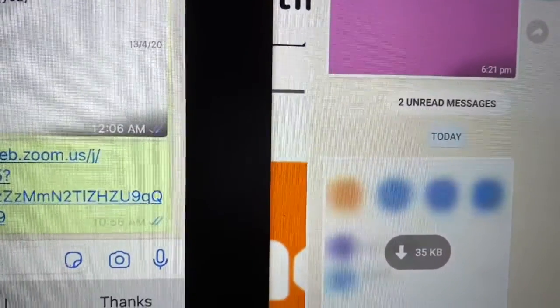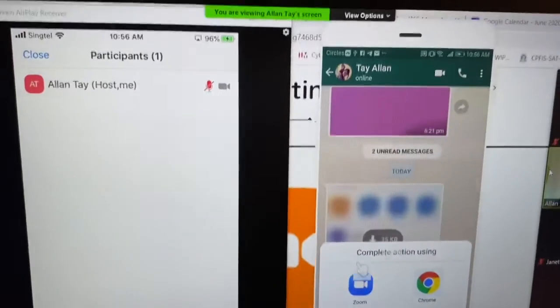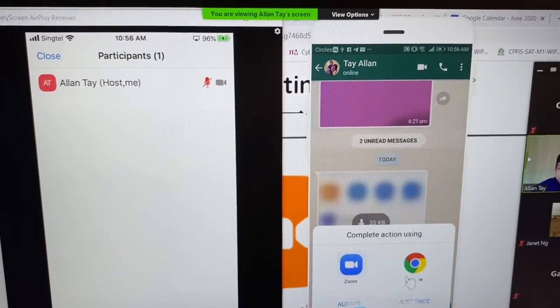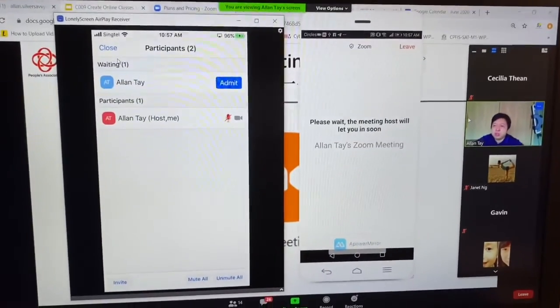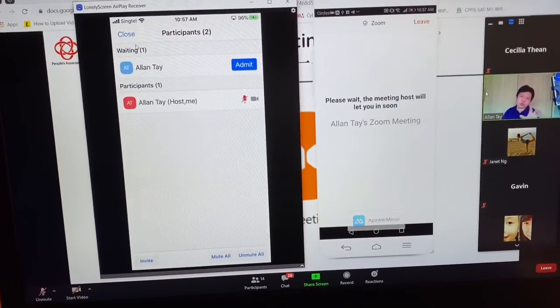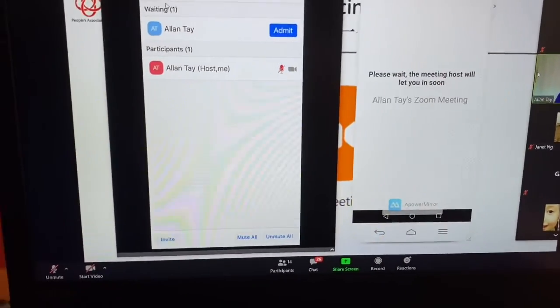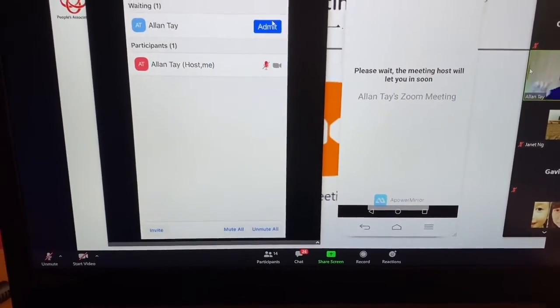For the participant, all they need to do is click into the hyperlink. There will be a pop-up asking how you want to open it. Just select Zoom. Immediately, there's a listing that shows one person in a section called waiting. That is what the waiting room means. If you have 10 students coming in, they will not go straight into your call. They will sit in the waiting room, and you need to press the Admit button in order for that student to get in.